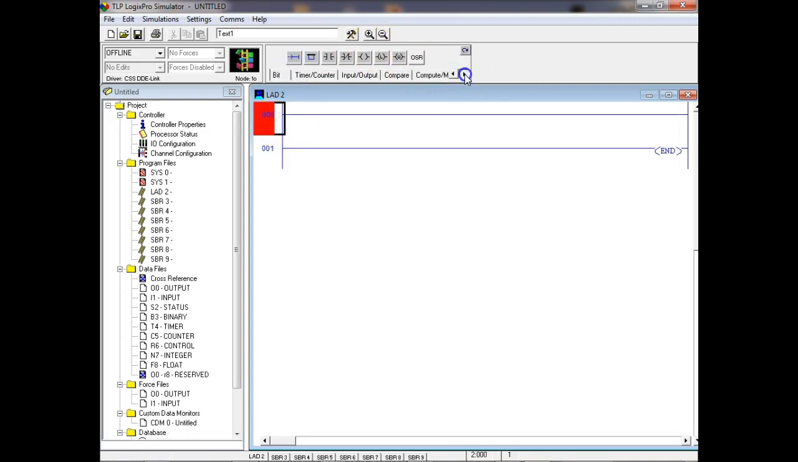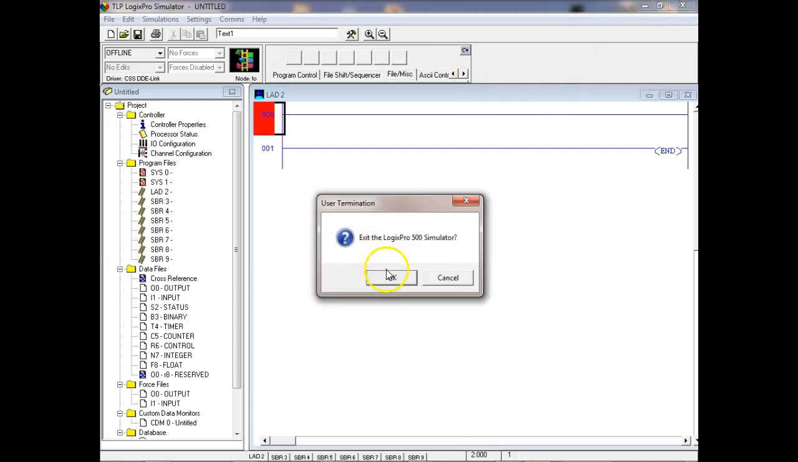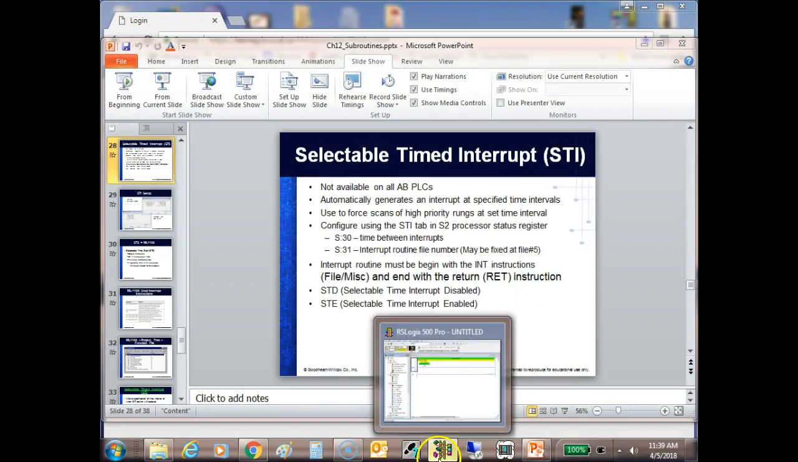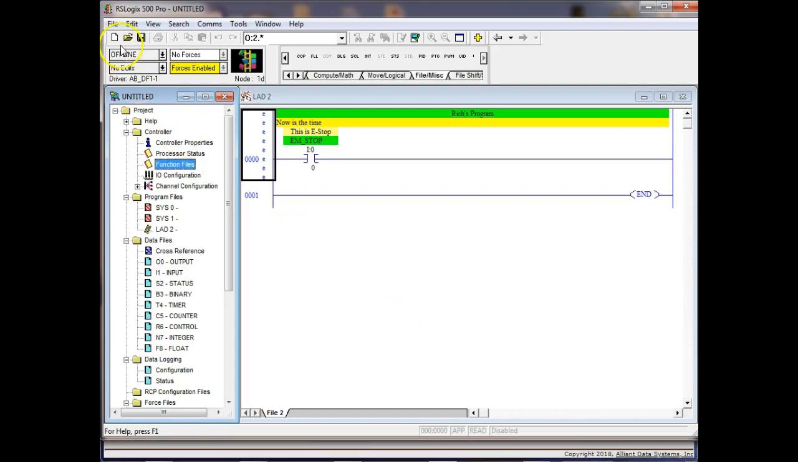So let's see what instructions they control. I think it was in the miscellaneous section. Yeah, see, so the Logic Pro doesn't support any interrupts. And what I'm going to do is I'll make a new one.